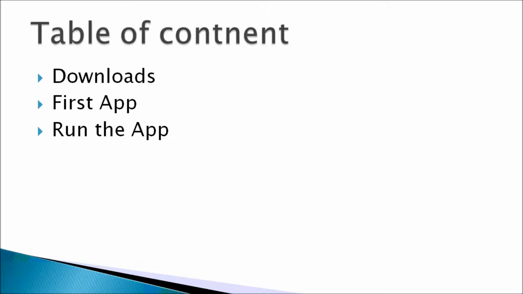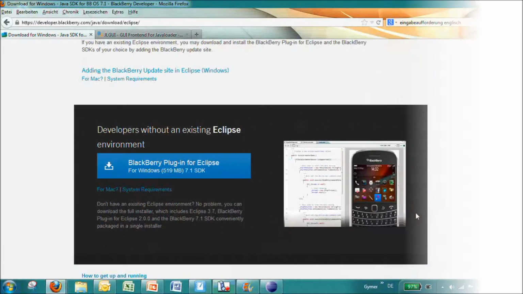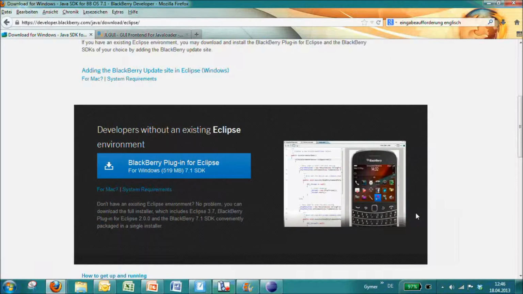When you have finished writing our first app, I will show you how to run it on a Blackberry simulator and on a real device. So let's start. First you need a Blackberry plugin for Eclipse. This can be downloaded from this website. I'm going to post this link in my comments.